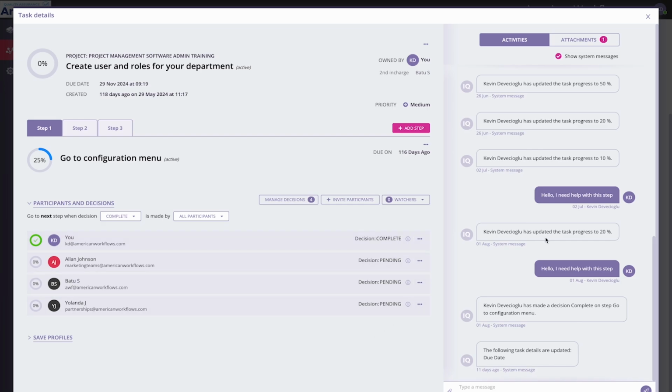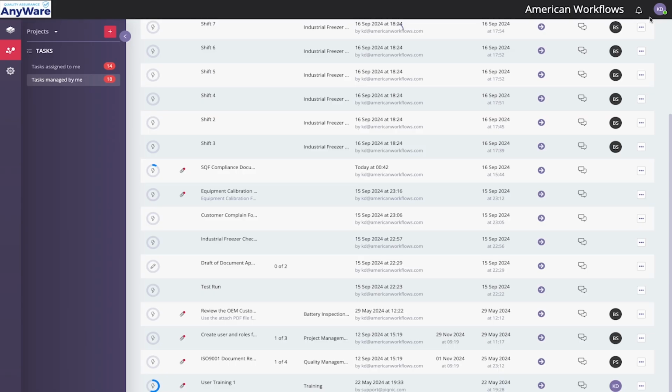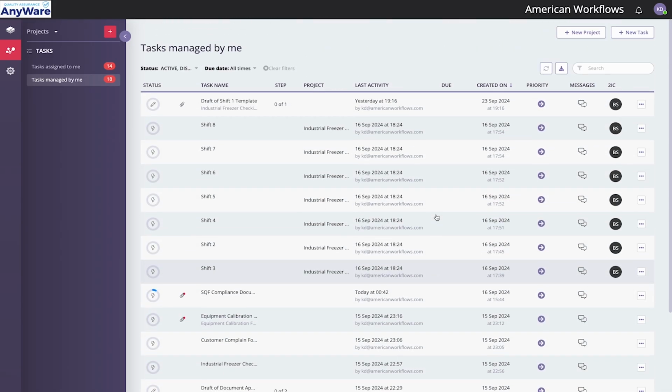On the right, we have all the activities where we can see the history. And this is the first step. When all these participants show completed, this task will automatically be moved to step 2. It's the same concept: everyone will need to make their decision complete and they will go to step 3. So this is how we arrange steps inside the task. All right, so these are all the tasks managed by me.